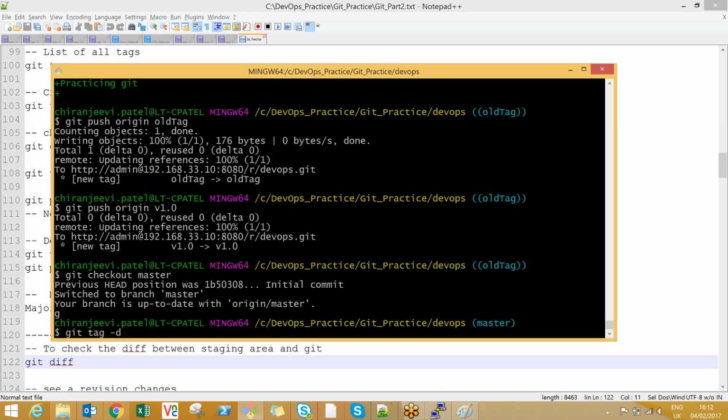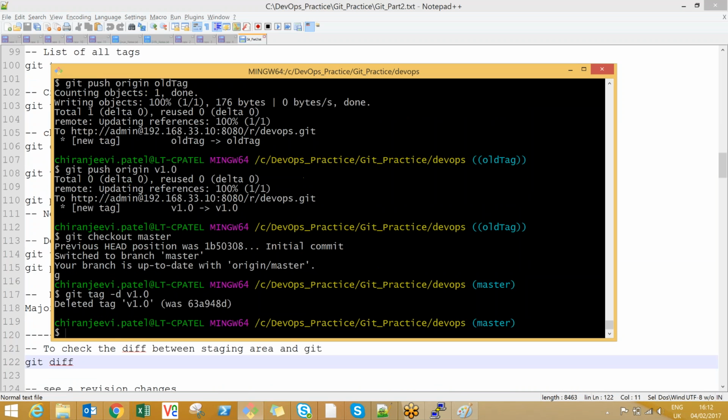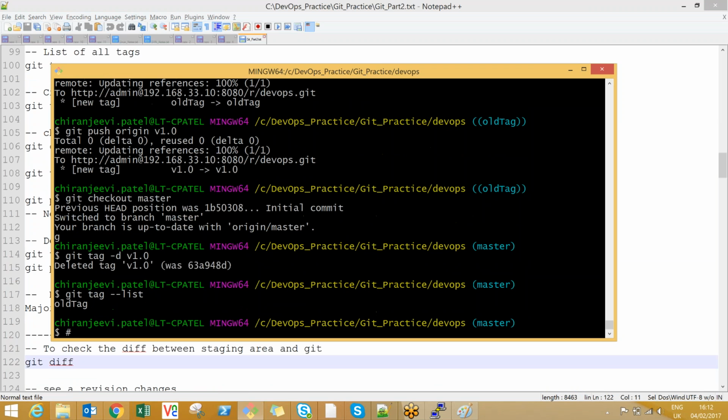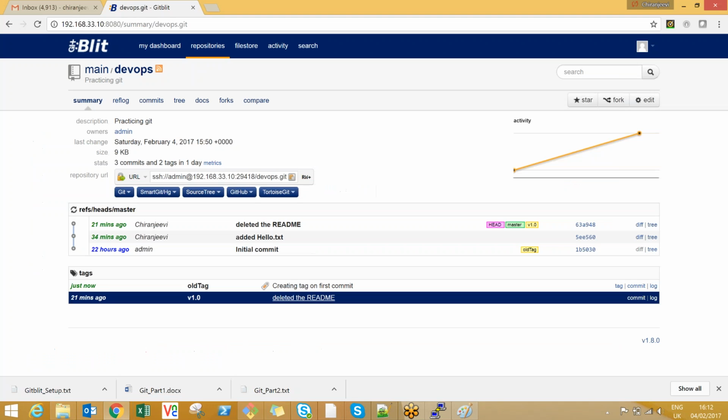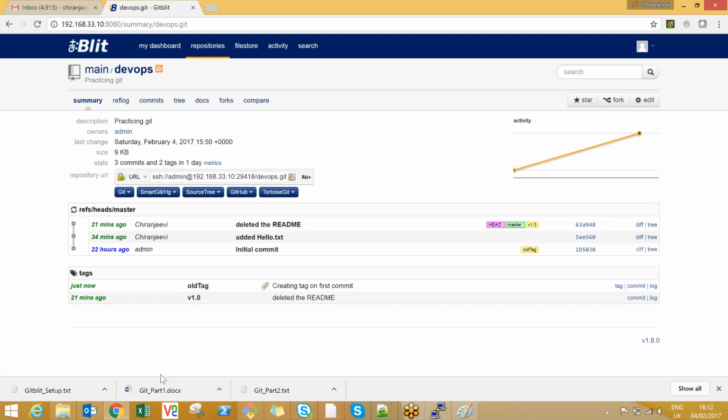Yeah, -d, that's it, just like git branch -d. Now I want to delete v1.0. Now I deleted it, right? Now git tag --list, it is deleted, but it is not deleted in your remote repository. It is still existing in your remote repository. You can check it out.